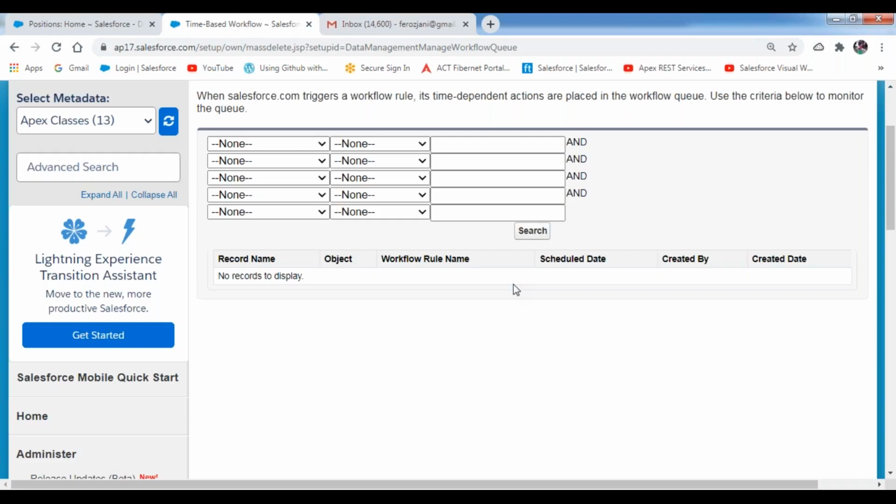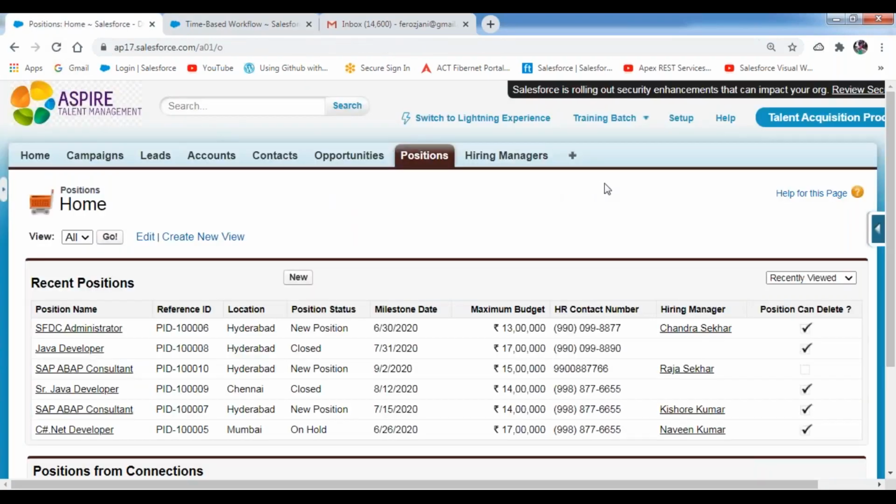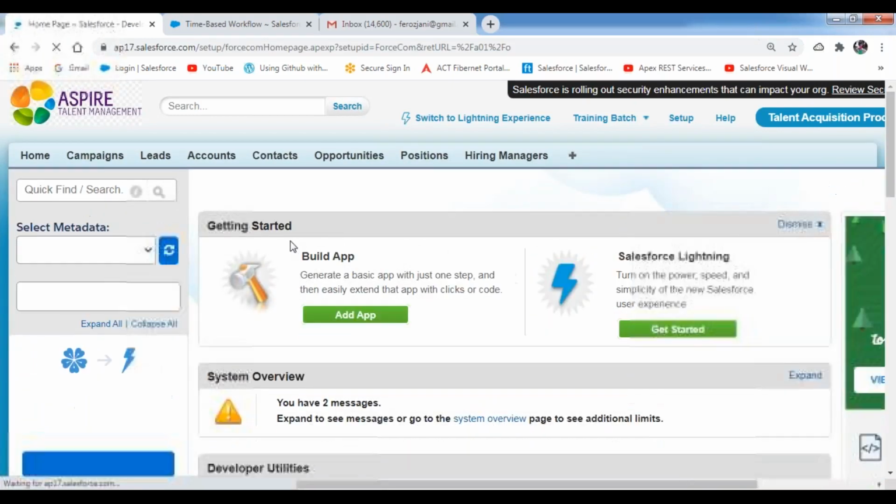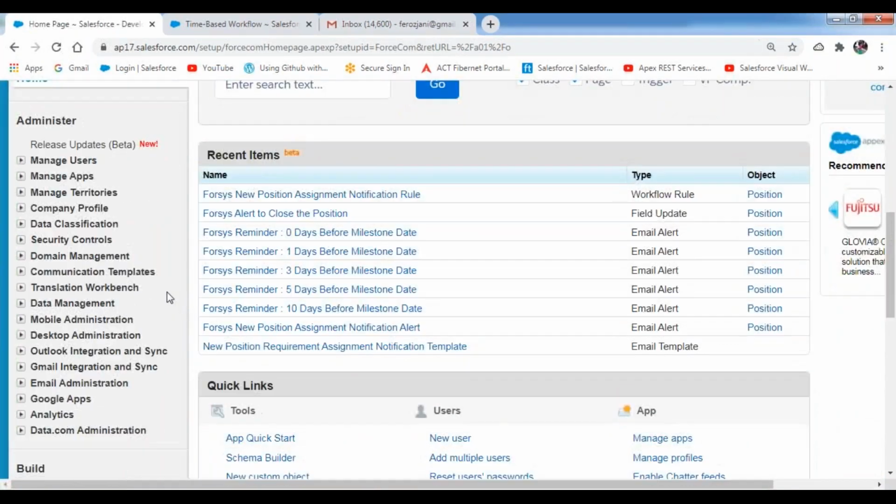Next, let me explain one more question. Third question. Whenever I'm removing the position record, where will the position go? The recycle bin. Because the position record will not be removed permanently, it will go to the recycle bin. So let me go to the recycle bin.